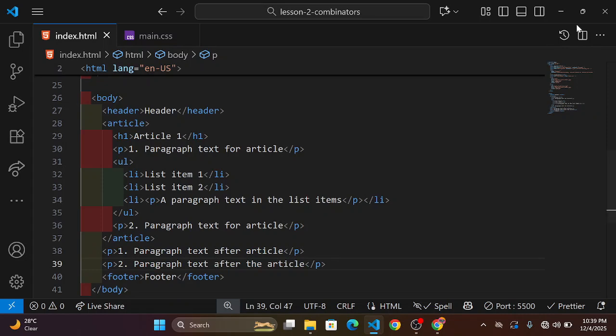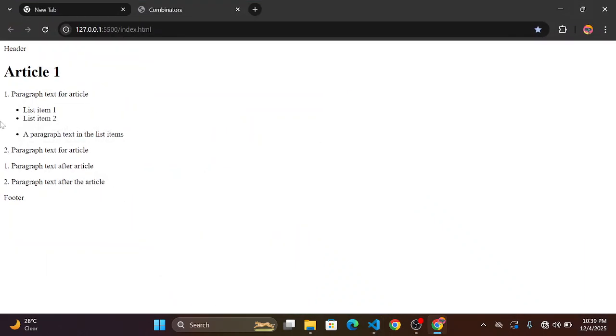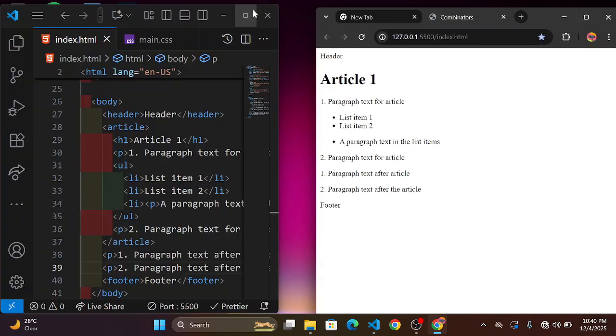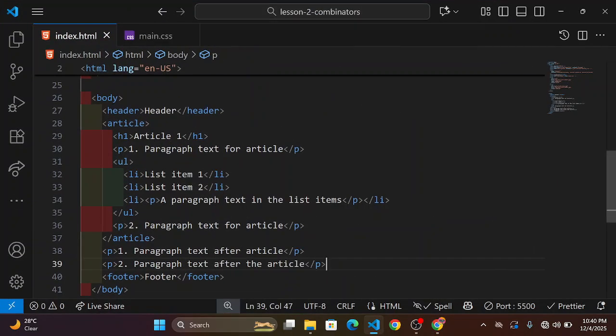Now, when we render this page, this is what we get. We have our header at the top left corner. We have our article, which includes each one, a paragraph, an unordered list, and then the last paragraph. And then outside the article, we have two paragraph text, and then beneath it, that is our footer right there. Now, what we want to do is to give styles to this HTML page, and we are doing that with combinators.